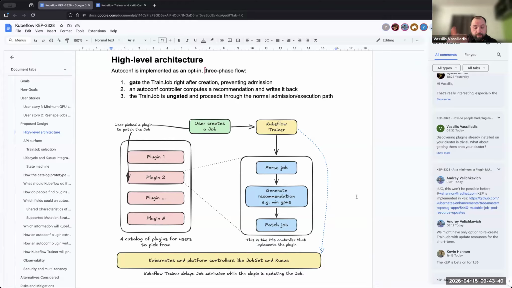And in the job, you're literally just saying, I want to use plugin foo. At this point, there's a controller. This controller implements the logic of one of those plugins. And two of those things could be standardized to some extent. One of them is parsing information out of the train job.